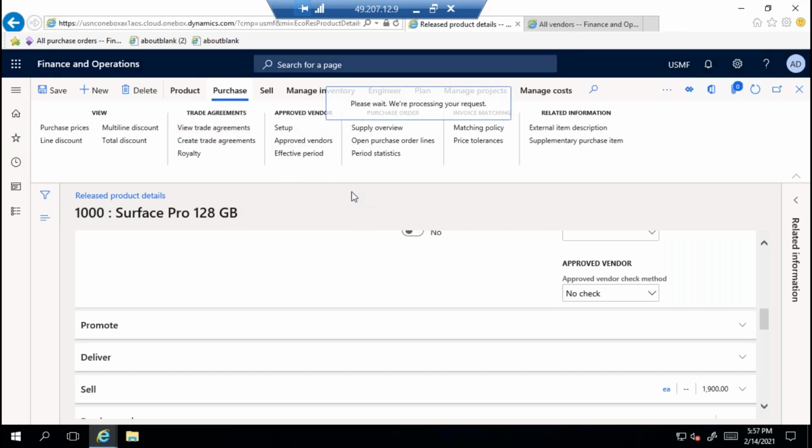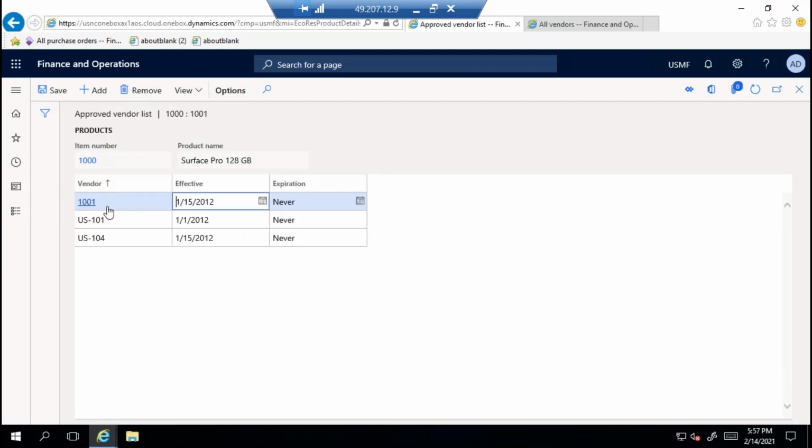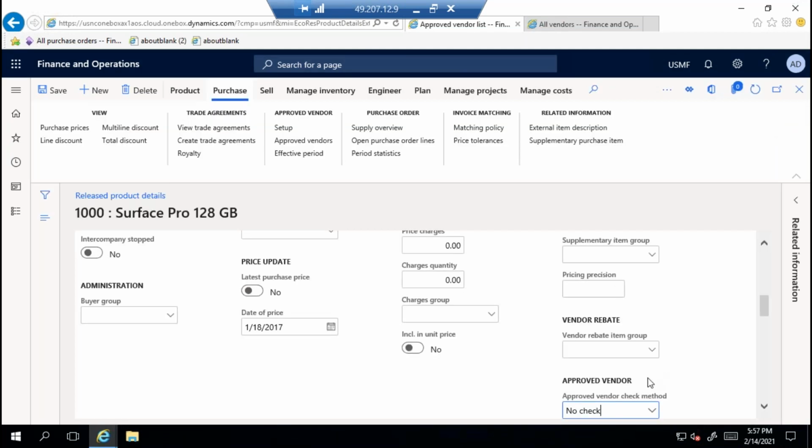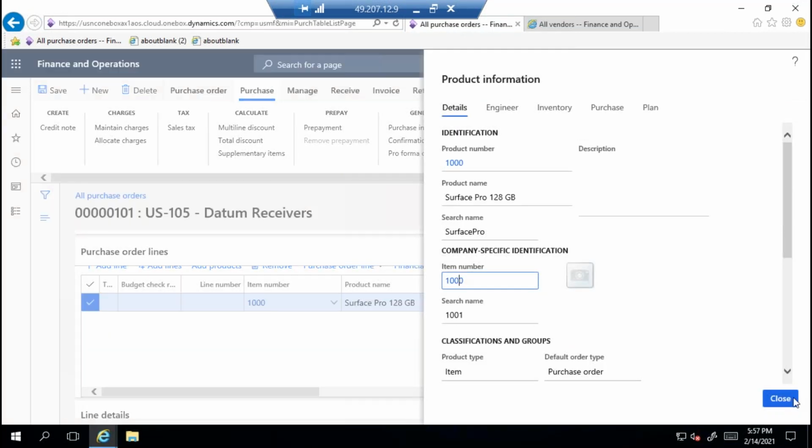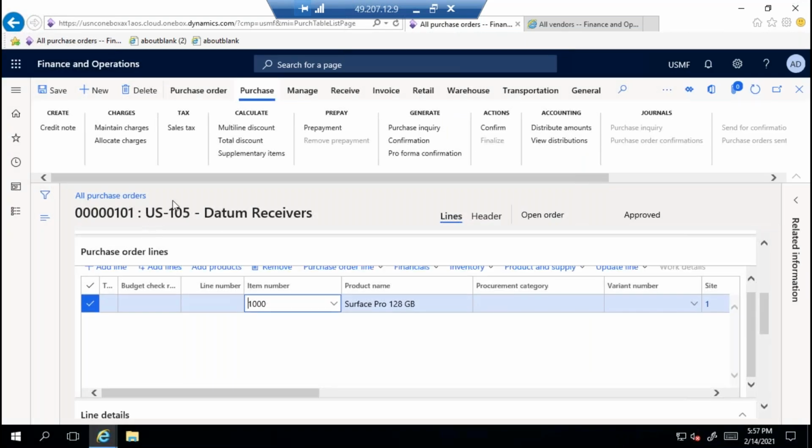This we have discussed, so that it will not warn you. I don't want any warnings, so for the time being I'm making it no check, so that it will not pop up continuously. Otherwise, you need to obey that and add this vendor in that item's vendors list. Okay, fine. I have created it. Now I did confirmation.